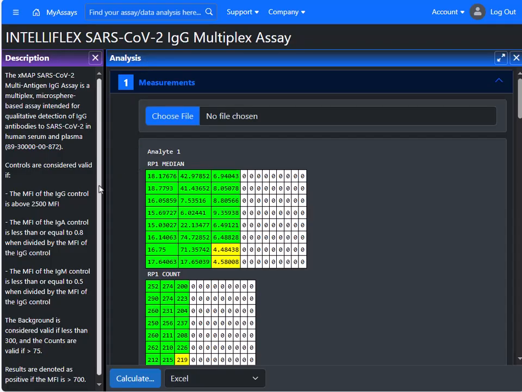You'll see the description to the left of the screen, and in the center, the analysis tabs. This multiplex protocol is used for qualitative detection of IgG antibodies to SARS-CoV-2 in human serum and plasma. The analysis will return positive or negative for sample results and assess if the controls for the assay are valid.